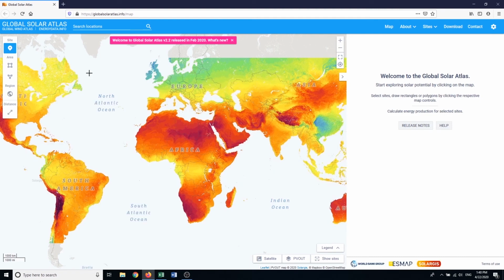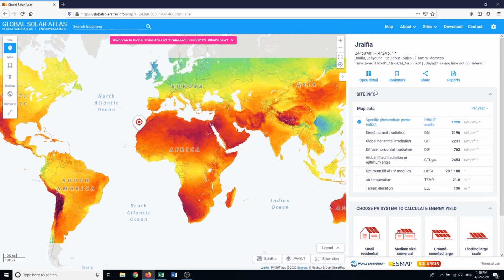This is Global Solar Atlas. You need to pick your location on the map, or you could search for that location if you know it. Let's say that I want to design my system for somewhere here. What I need here is the global tilted irradiation and optimum angle. The value of GTI at optimum angle is 2453. Make sure you're using kilowatt hours per square meter per year values. It's the default on the website.